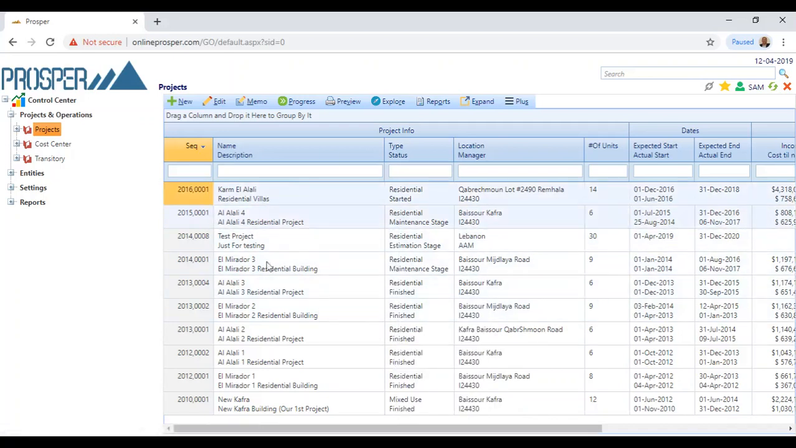Now, these features that we saw in this area are the same if you go to any other areas.